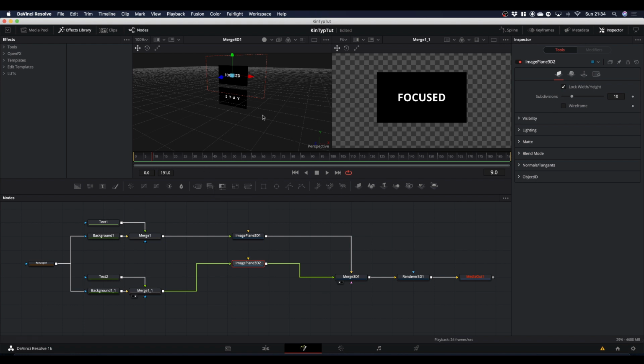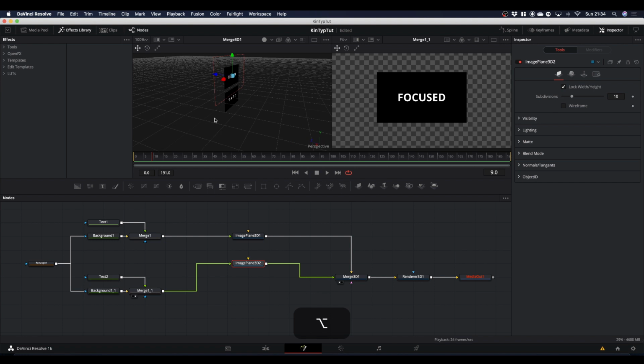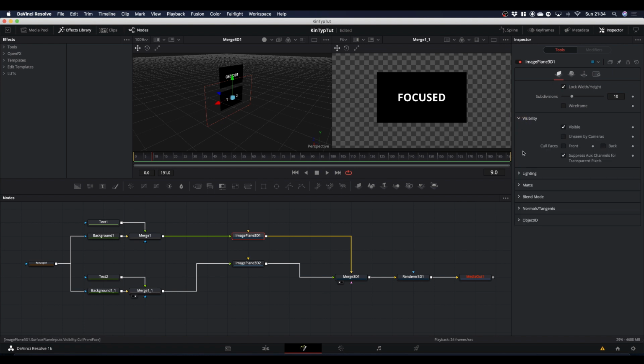Now what we need to do is have the image planes so that they're visible from the front, but if you spin them round they're invisible from the back. To do that you come into each image plane. We'll start with the stay image plane here. Make sure the controls tab is selected, go to visibility, and where you've got cull faces, check back. Now our stay has become invisible from the back.